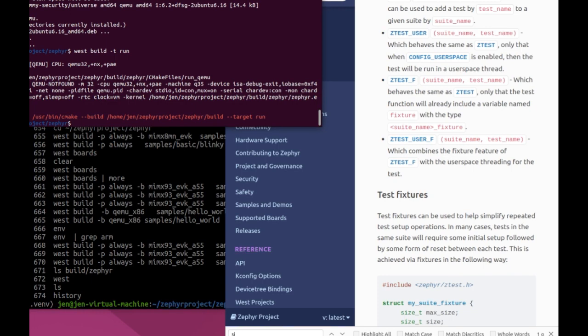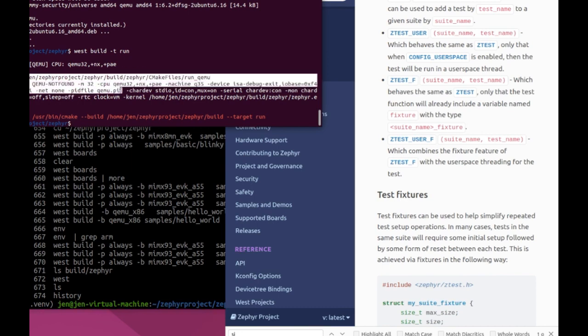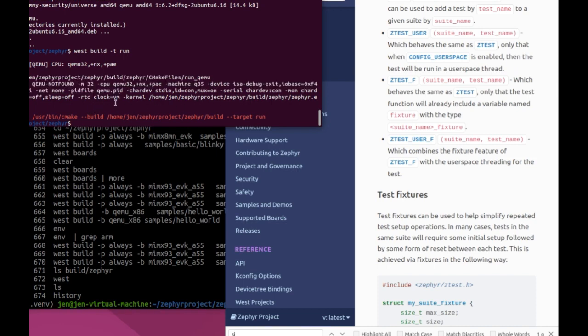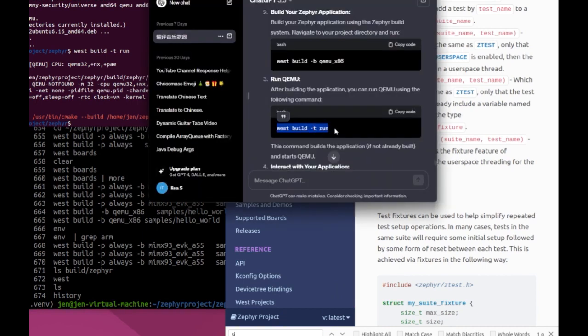Command exited with Zephyr CMake. Subcommand failed. So it failed to run QEMU. Yeah, probably it tried to use this one. Probably our build command is still different from what it said. Let's see. We strictly follow ChatGPT's build command. Try again. So it says west build QEMU.